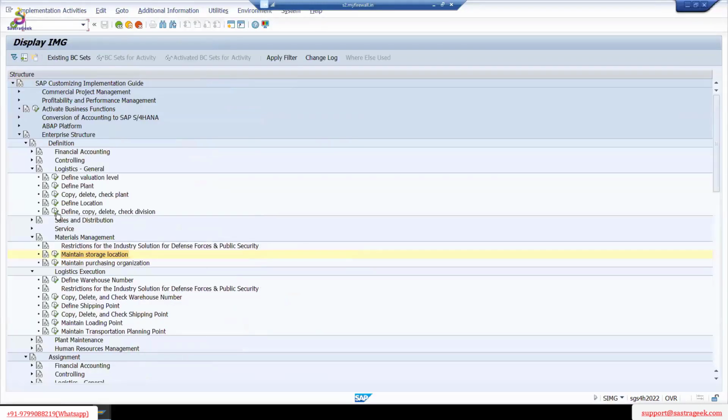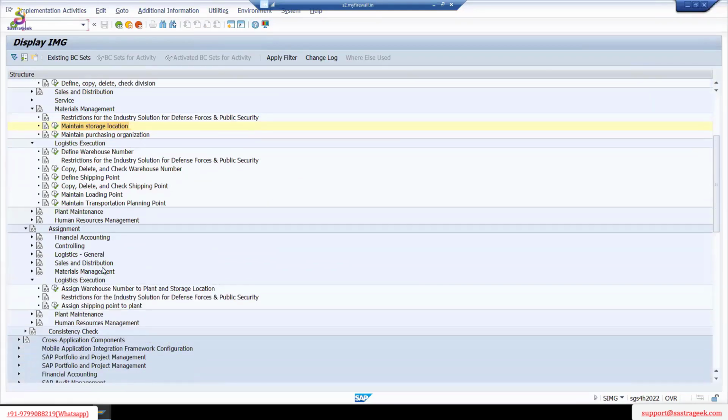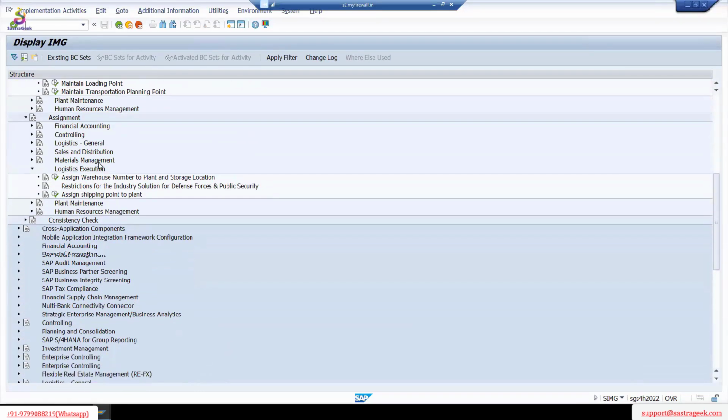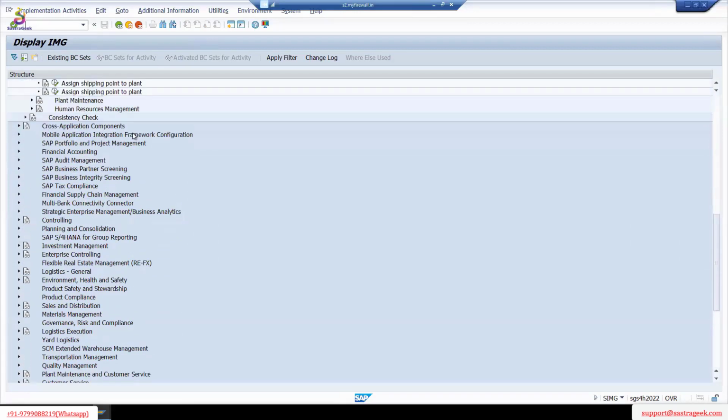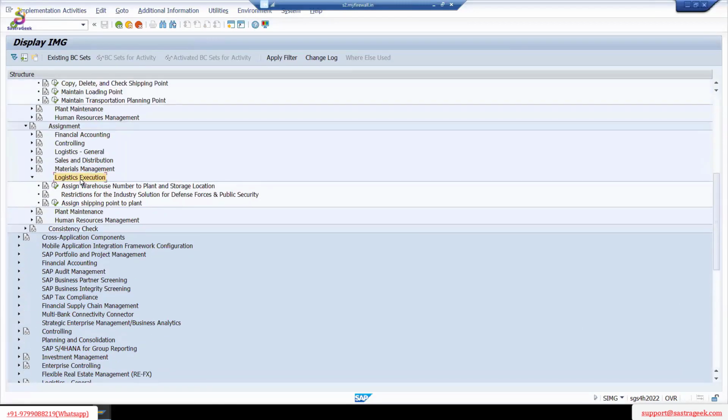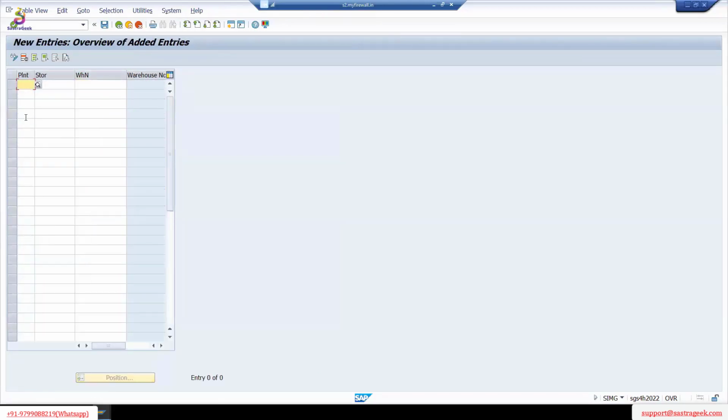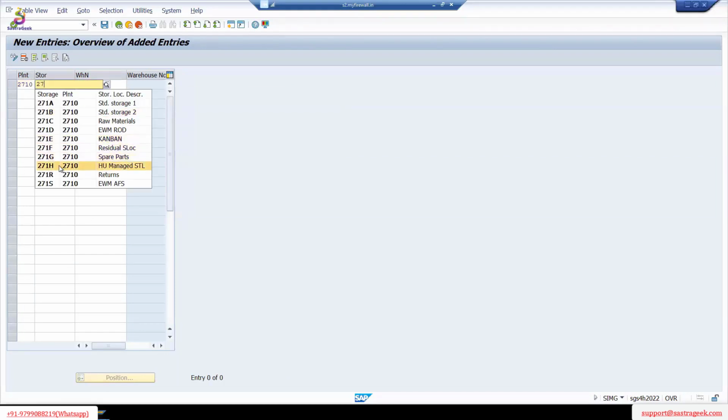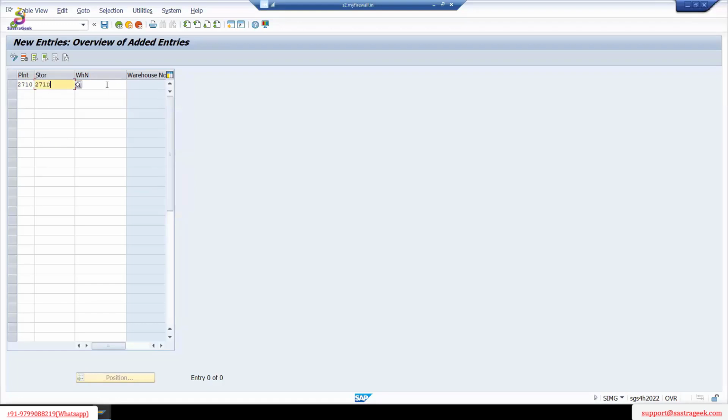Now you can come back to the assignment under logistics execution. Go back there and again assign a new assignment. Our plant 271, this is our main warehouse. 271D is the receiving and dock. Our dummy warehouse is 271, and the same plant, another storage, because that's where I'm trying to create it.